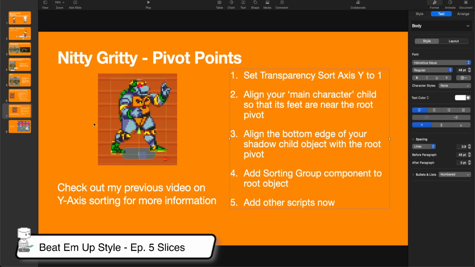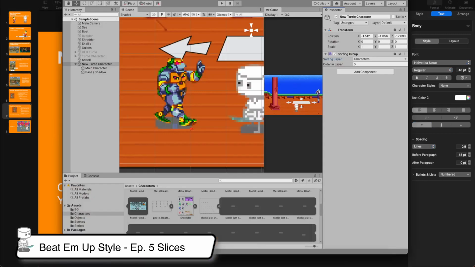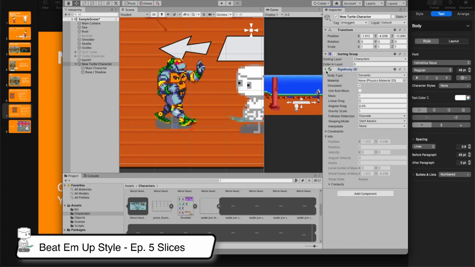If you followed along with last week, we're sort of duplicating what we did last time, but making sure that everything is in the proper space again. So for our main character, we're going to add a rigid body. We're going to go rigid body 2D, and we're going to make sure that it's set to dynamic and gravity scale is set to 0.